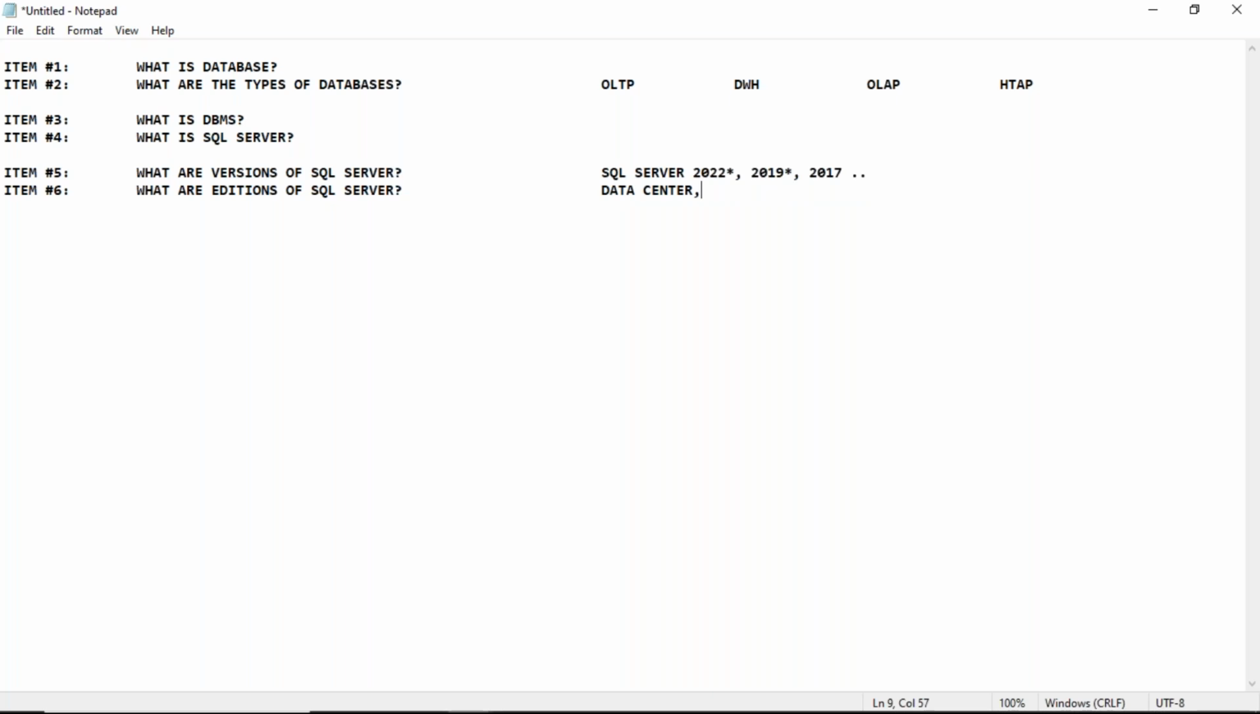We have data center edition, enterprise edition, standard edition, evaluation, developer, etc. We need to learn the differences between the versions and editions going forward. Then we learned about what are the job roles.